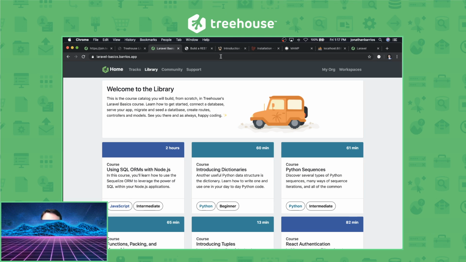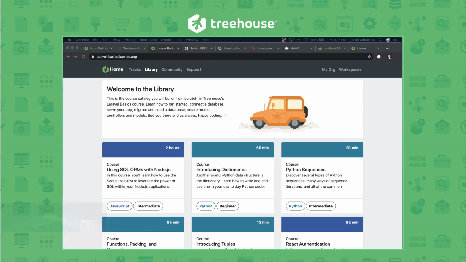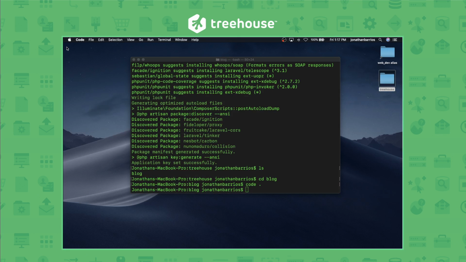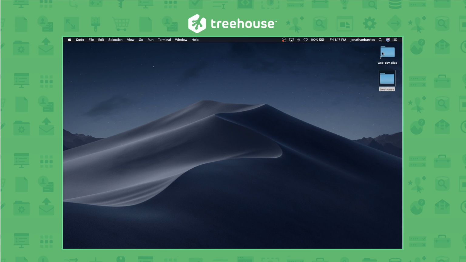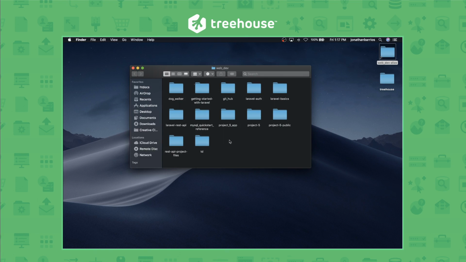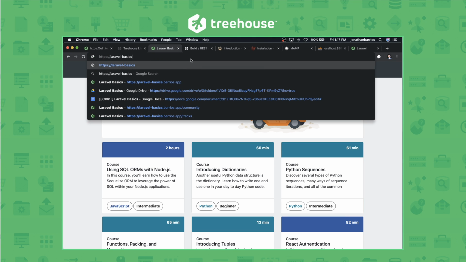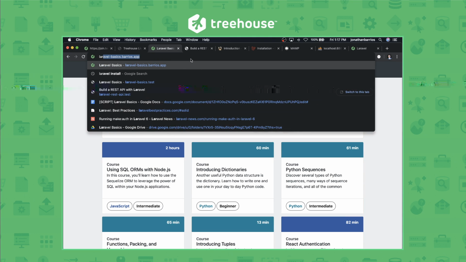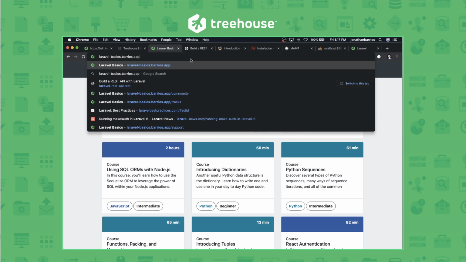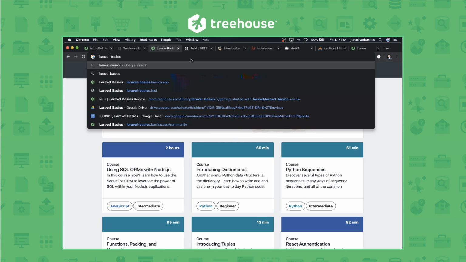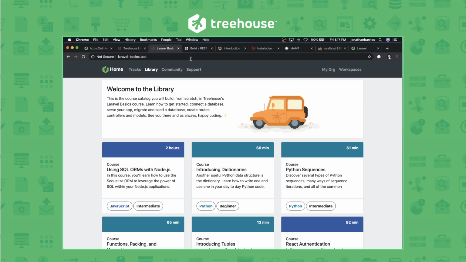So I want to show you what Laravel Valet does. Any of my projects in my web dev folder can be opened by Laravel Valet by just entering the name of the folder and then adding .test in the browser. The name of my folder is Laravel Basics, so Laravel Basics .test. And there you go.